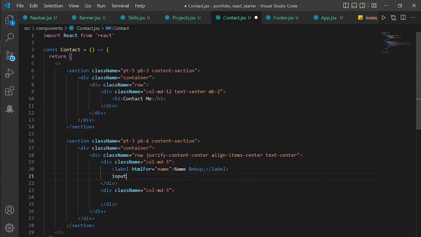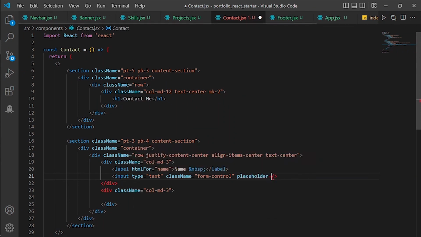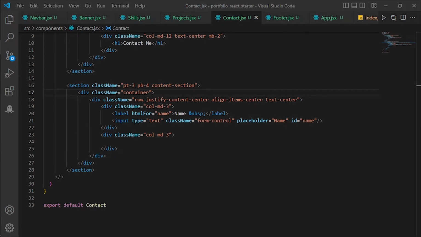Below that, we will have an input with a type of text, and the className is form-control. Placeholder is name, and the ID is name. And next, I will make the email input. The email is just similar to the name. The difference is just this one is email.